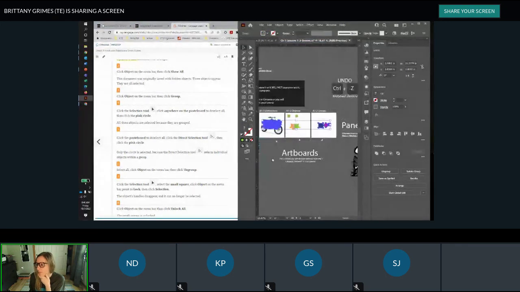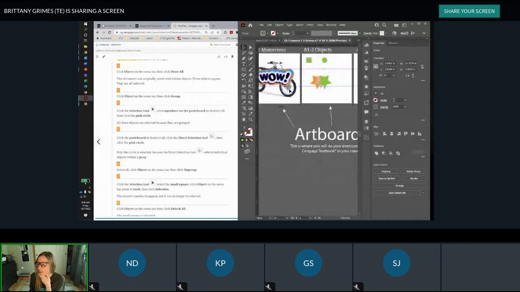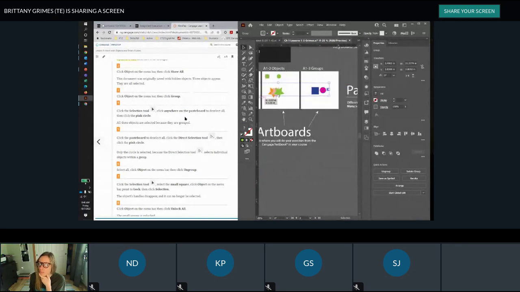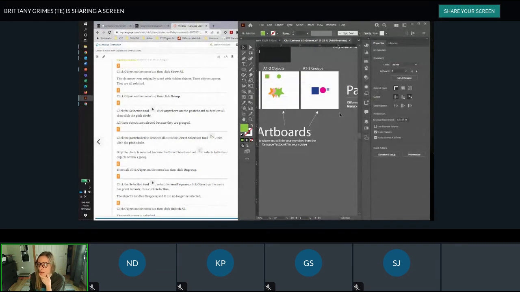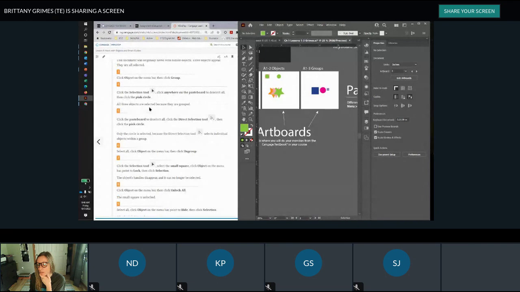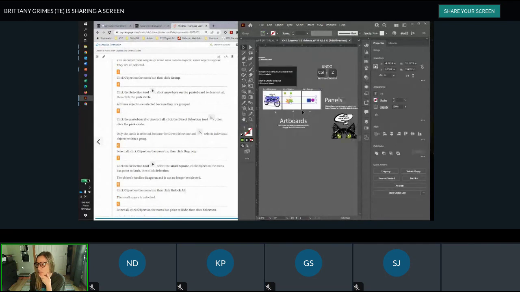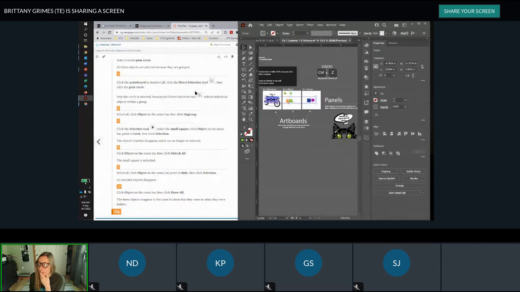And so you see what happened when I grouped them, the wow came in front of the bike. All right, and then I'm going to use my selection tool to deselect. So I'm just going to click anywhere that's not on an object to deselect. Then click the pink circle. All right, so I'm clicking the pink circle and you see it's selecting everything again because they're demonstrating that these are a group.